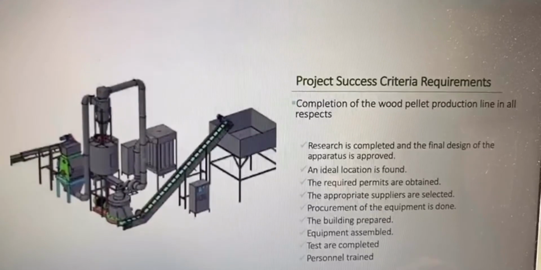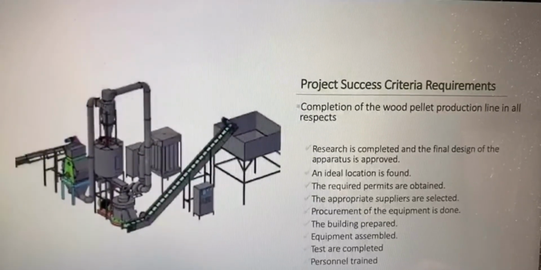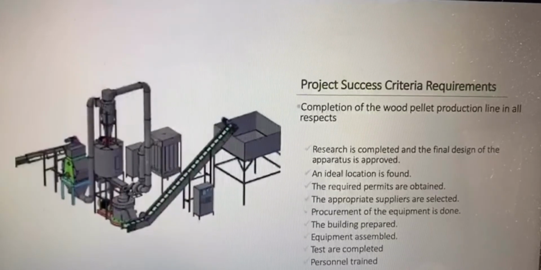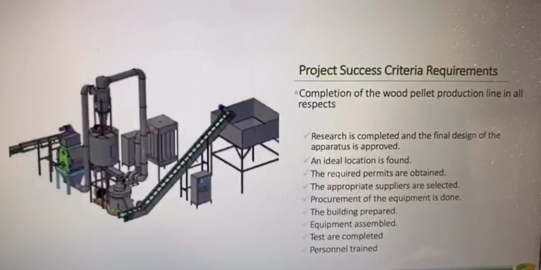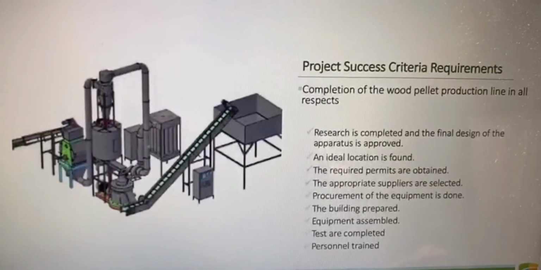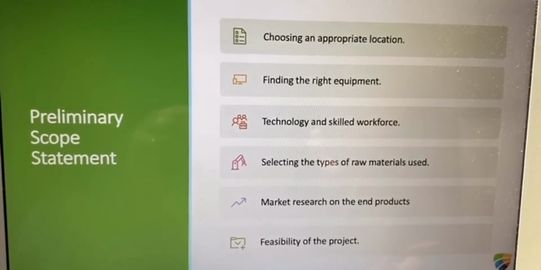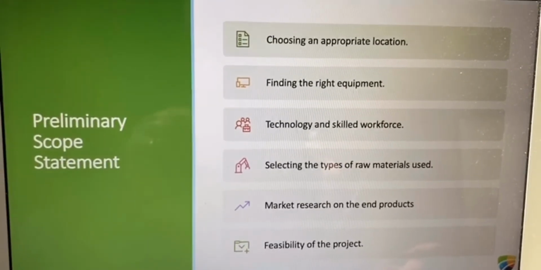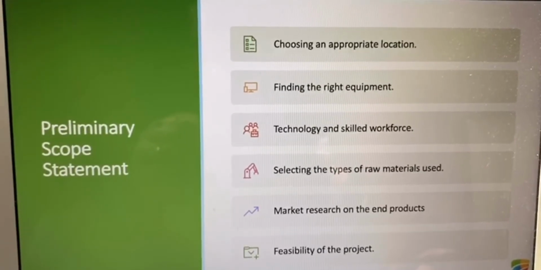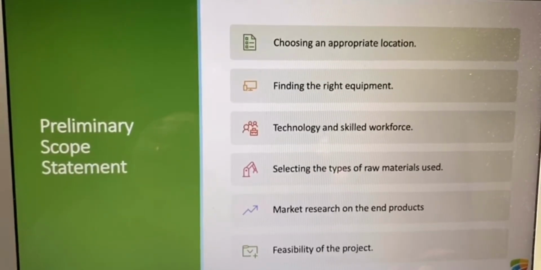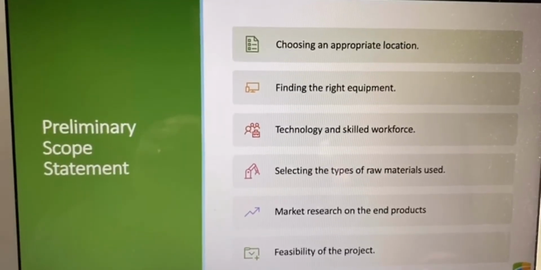Our success will be approved by the product's EN Plus legislation compliance, which is the European wood pellet standard. And lastly, the staff members assigned by the customer will be trained. Our preliminary scope statement comprises picking the proper location, finding the right equipment, selecting the right type of raw material to have the proper quality of the end product, conducting market research for our product, and making the feasibility of the project.